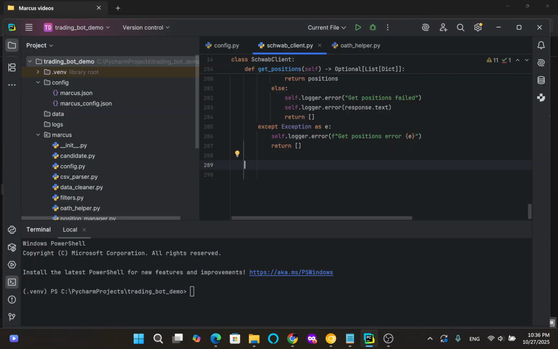So, without further ado, let's start. Extract price from response. We are naming it this way for us to understand it is a helper. Data, dictionary, symbol, which will be a string, and the return will be optional float.